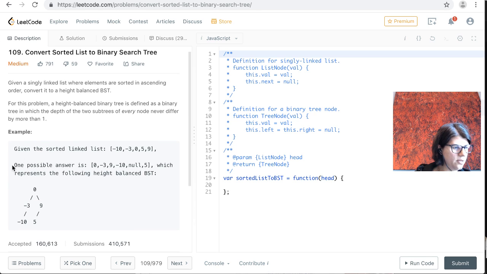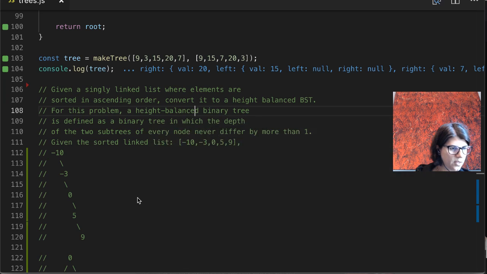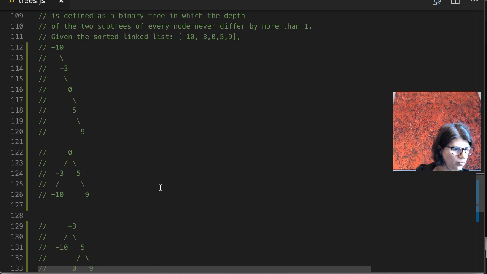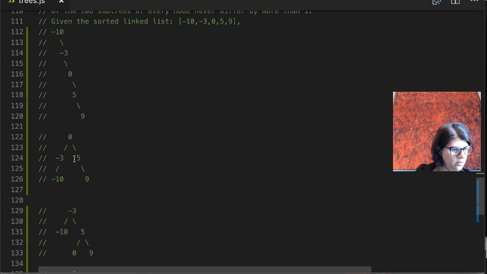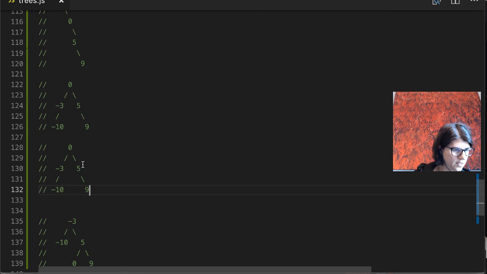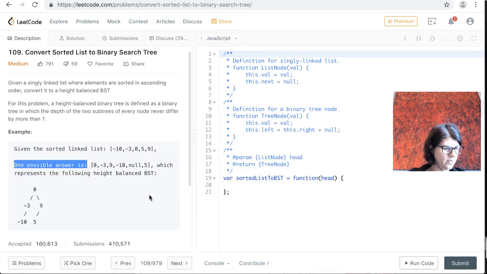Oh, okay, so they are saying one possible answer is 0, minus 3, 9, minus 10, 5. Oh, did I do that wrong? 0, minus 3. Oh, so what they did here, instead of having it like this, they say one possible answer is put the 9 here, and then the 5, of course, has to go to the left of it. Okay, yeah, so there's lots of options here.